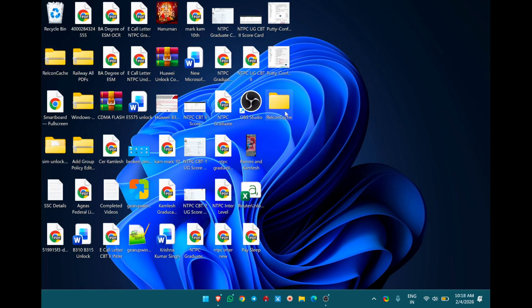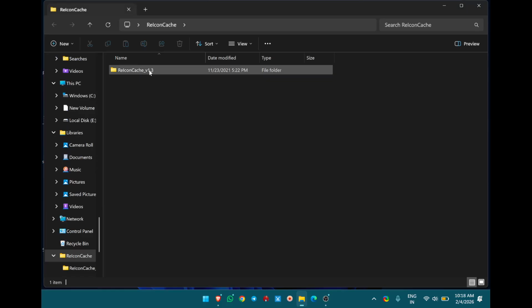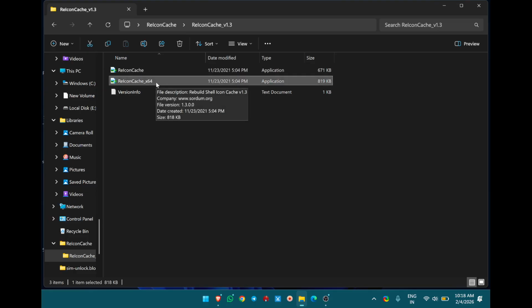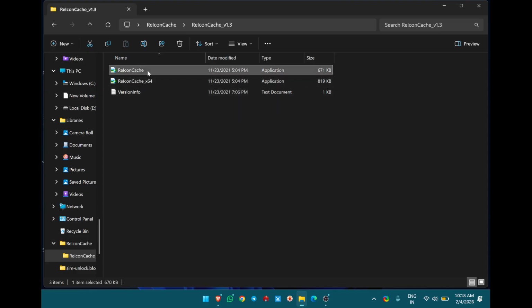Now open that folder and you will find here two files. One is for 32-bit and another one is for 64-bit. In case you use Windows 11, you need to use this one file, and for Windows 10 you might be using 32-bit or 64-bit. If you don't know which operating system you are using, you can try one by one.